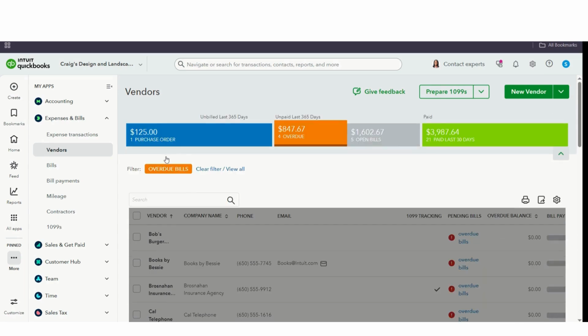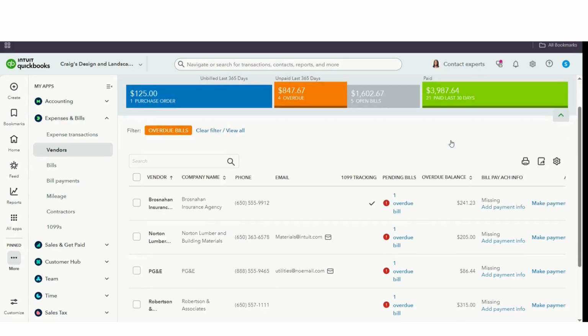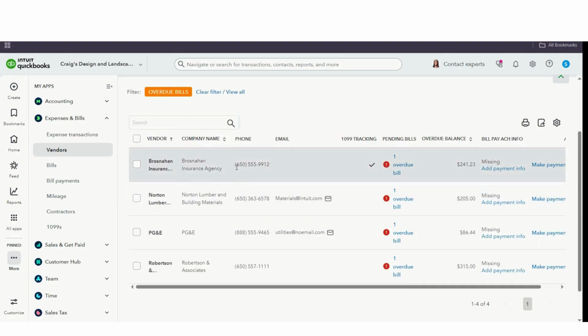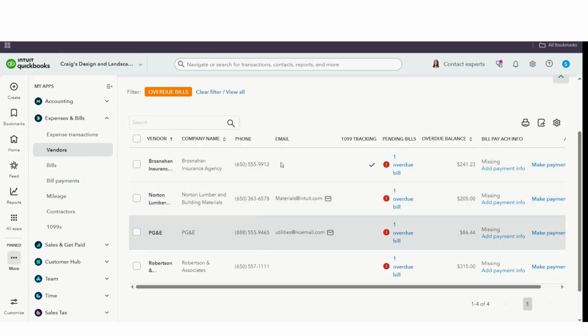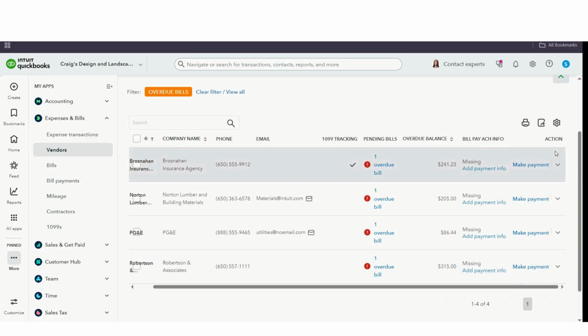Also, you can search for your vendors, and you can see vendors' purchase orders, overdue, open bills, and payments in the last 30 days. And you can see all your vendors: vendor names, company names, phone numbers, email, and tracking. It is about tax, bills, overdue balance, bill pay, age info, also actions.